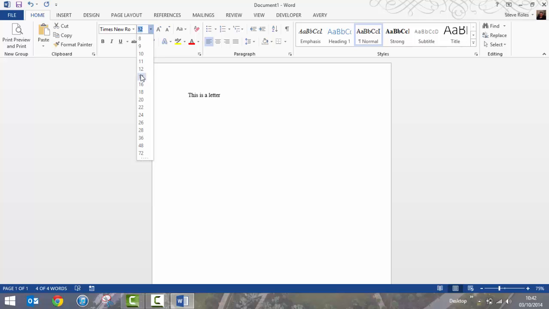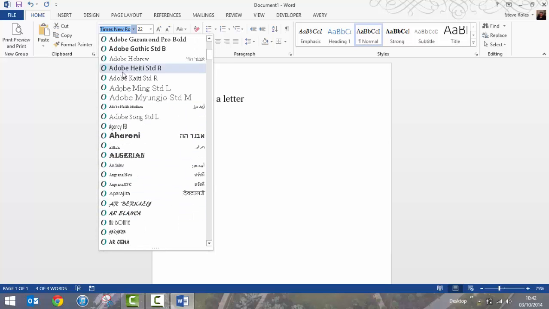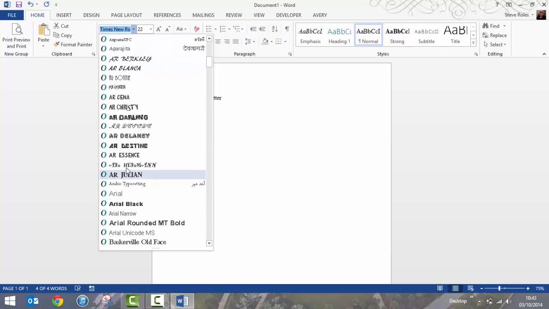Now on my version of Office, it actually changes before I've actually selected. It should give you a preview of how big the letters will be. So we'll just have it on 22, for instance. Want to change the font type? Click that down there. Again, it gives you a preview, just outside, you can just about see it there, of what the font will look like. Plus you can actually see it on here as well.